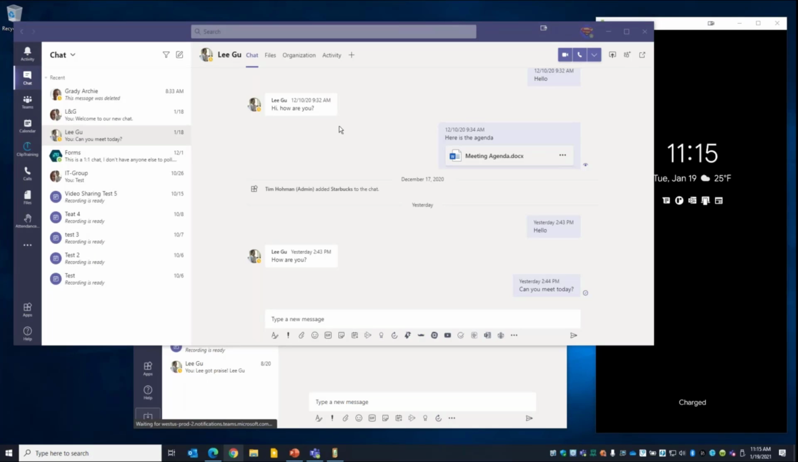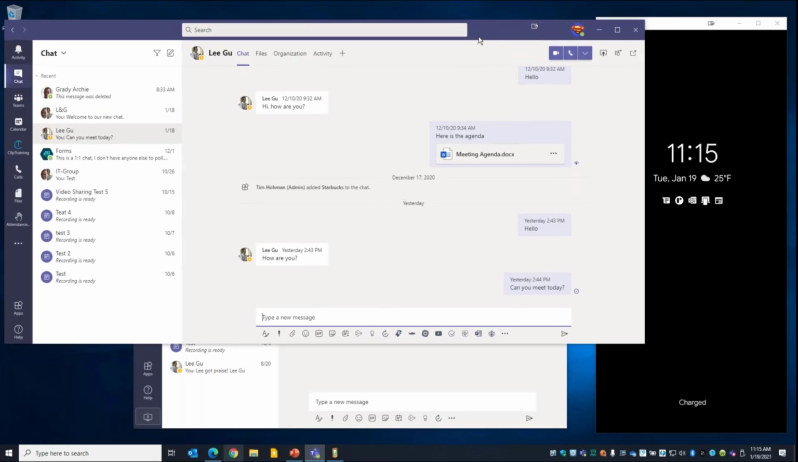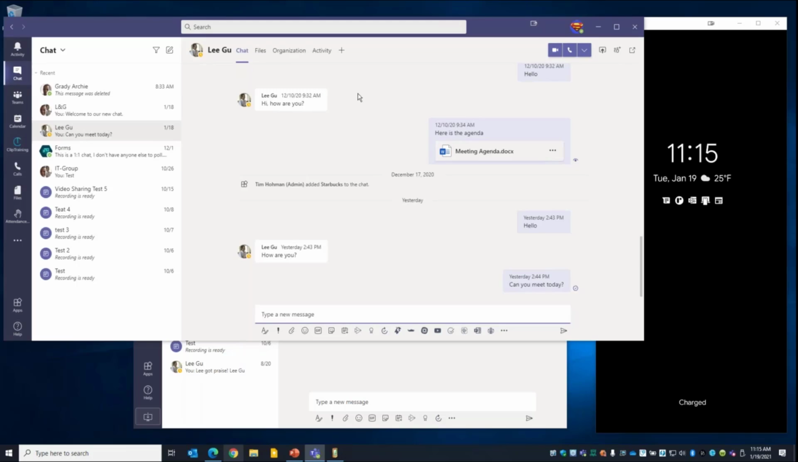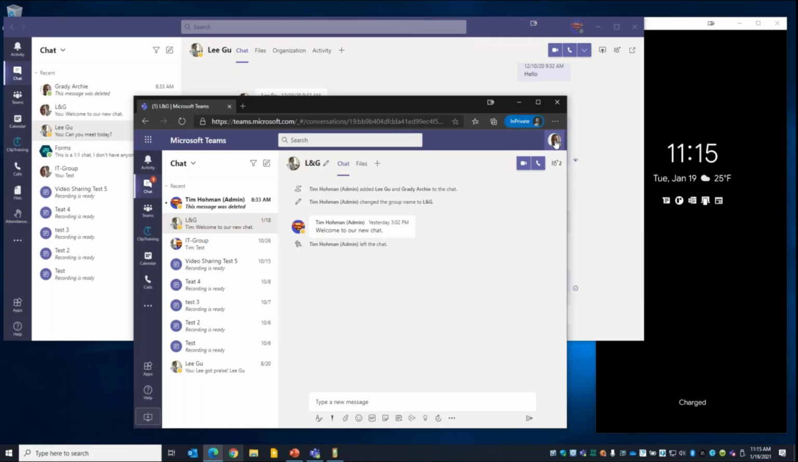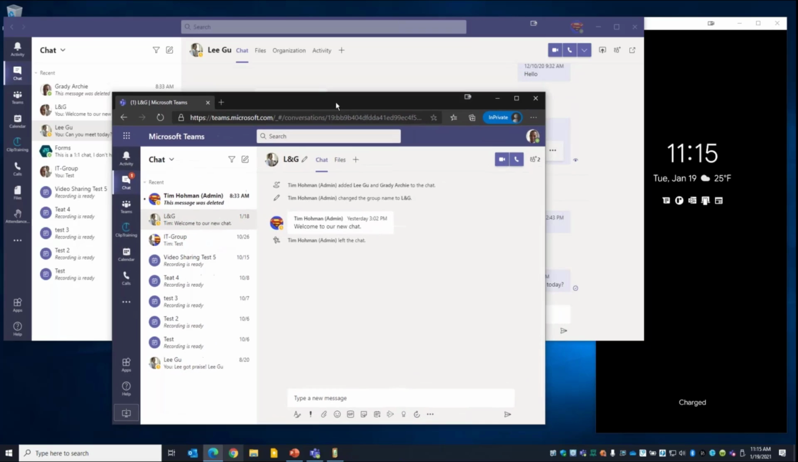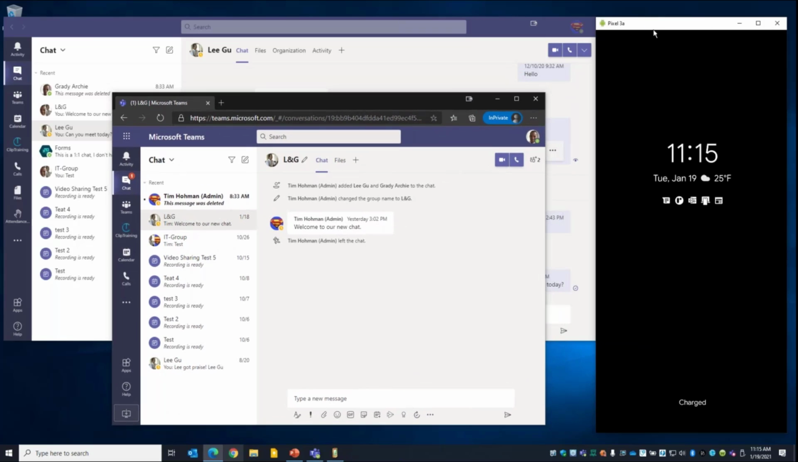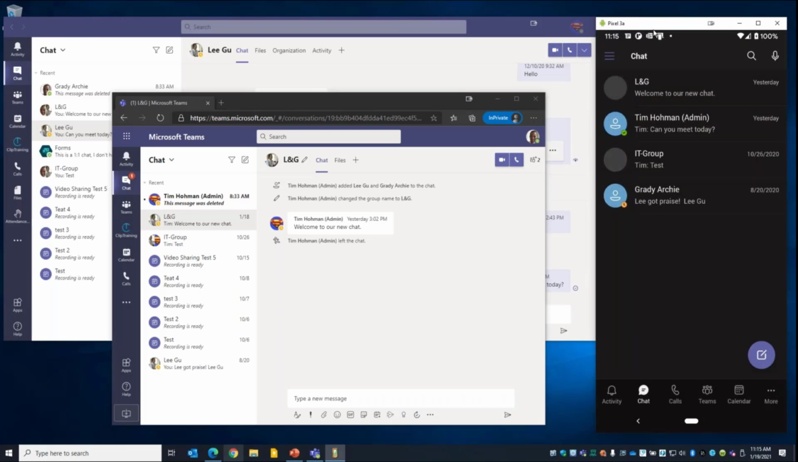All right. So just to set the stage here, what you're looking at is this is a demo tenant of Office 365. So I have my administrator account, that's my Super Tim account, and I'm logged in on the desktop app for Teams. And then I have a second user, Grady. He is logged in via a web browser. And then thirdly, I have Lee, who is logged in on my cell phone. And he's in the Teams app on the cell phone.